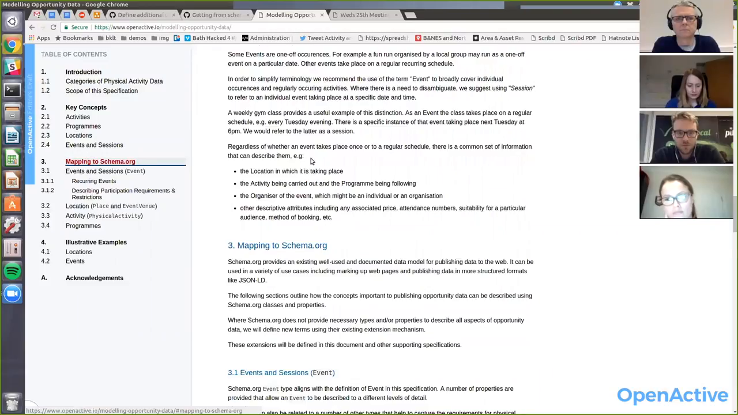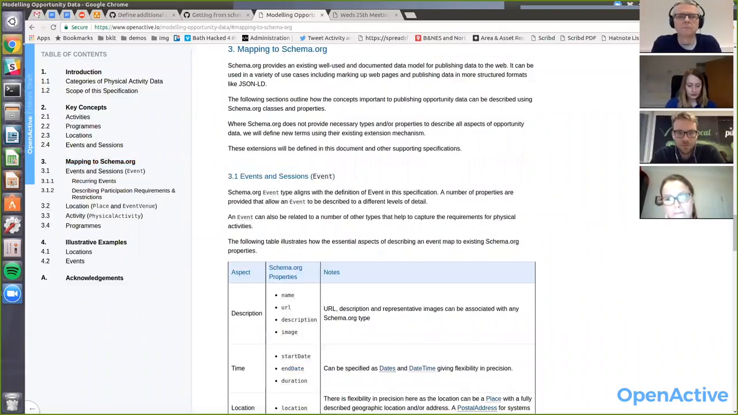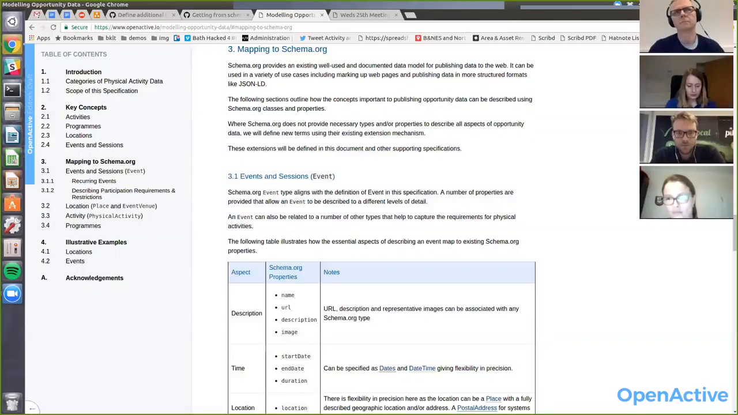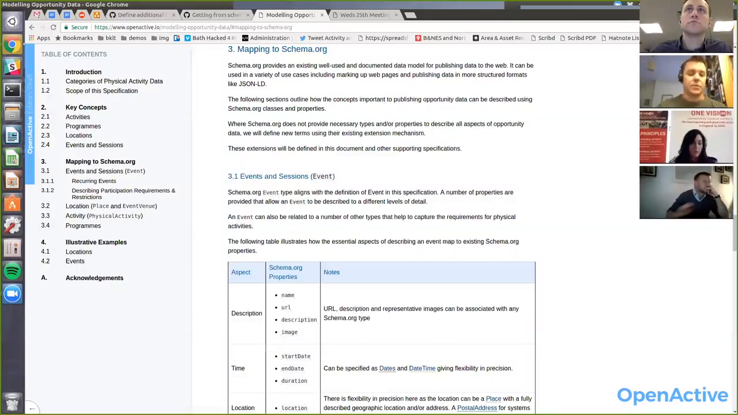The second section in the document is identifying how those different resources, different entities, map to schema.org. If you're not familiar with that, it's an open data model that is supported by Google and a number of the other major search engines that is helping people publish data online.